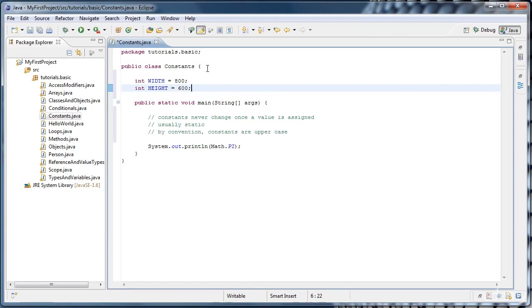Now right now these two variables are not constants, and by that I mean if we were to try to assign a different value to WIDTH or HEIGHT later on in code, we could do that just fine. What we need to do is to add a modifier to these variables that tells Java that these values should never change. And that modifier is called final. So we say final int WIDTH and final int HEIGHT.